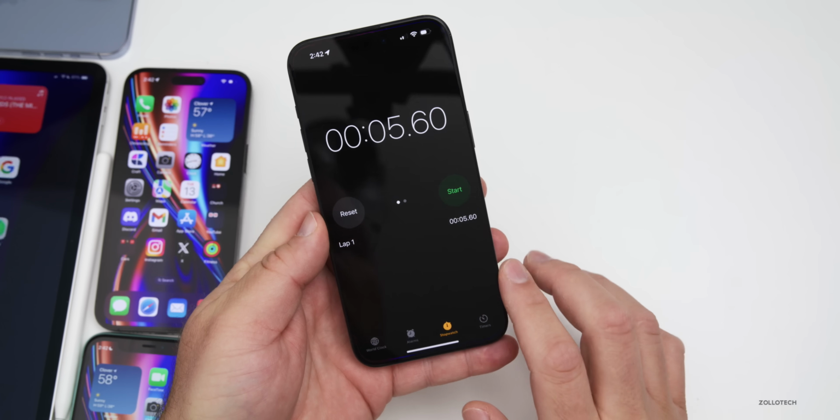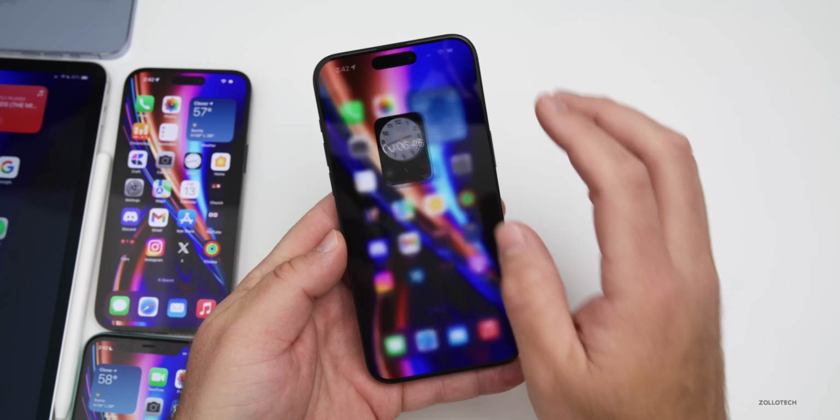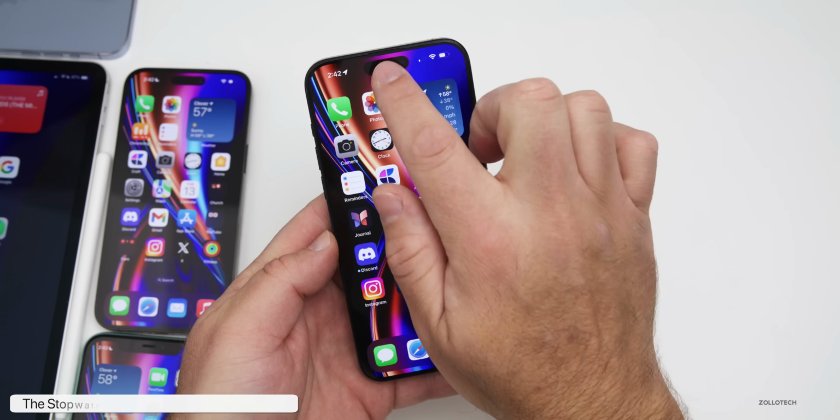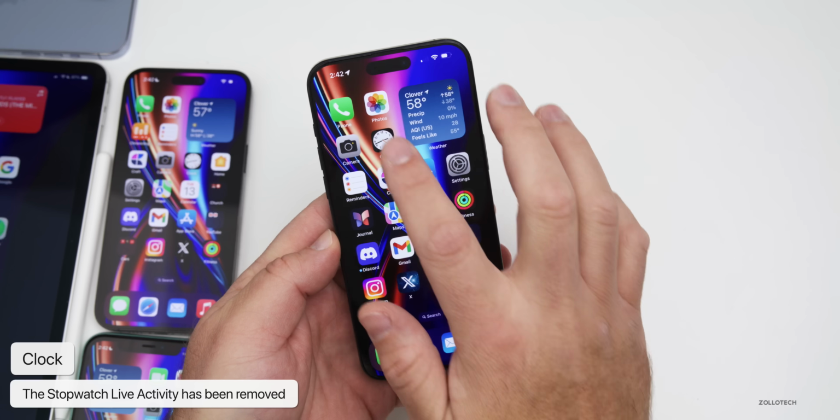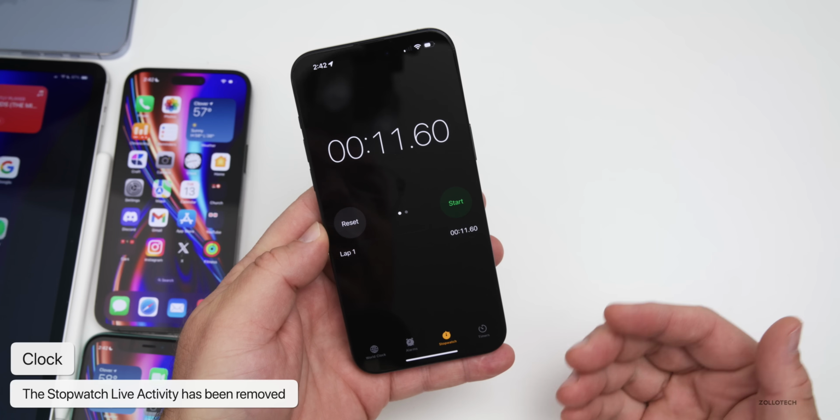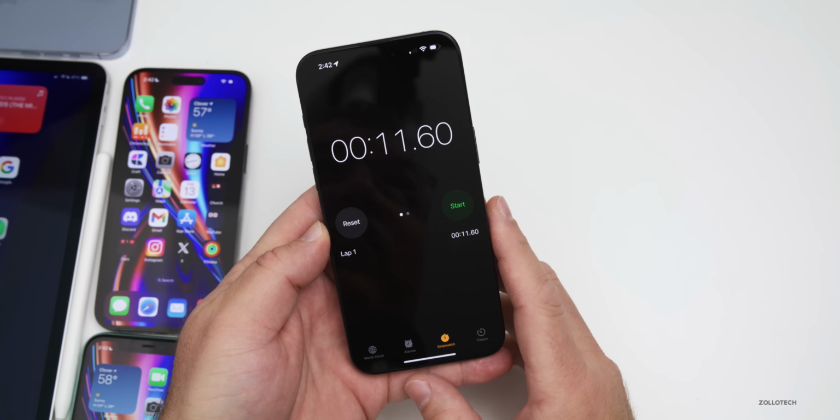Also, something they removed has to do with the stopwatch. With Beta 2, they removed this as well, where we no longer have a live activity for the stopwatch. I hope they bring this back with the final release, but so far it's not here.